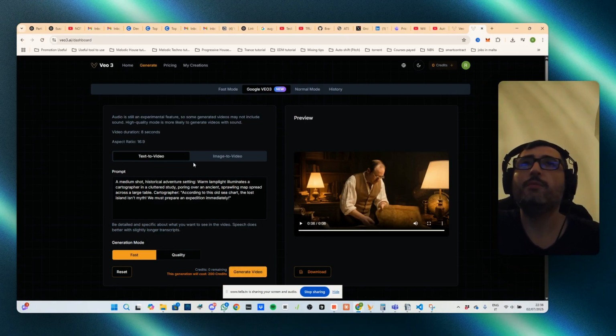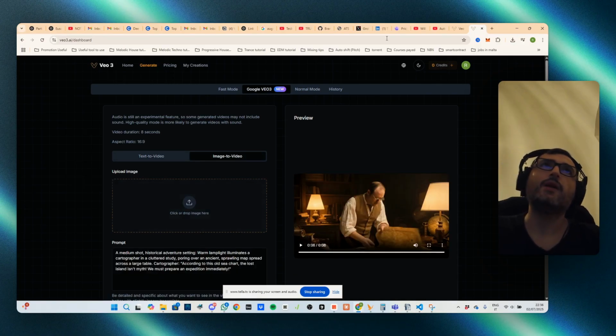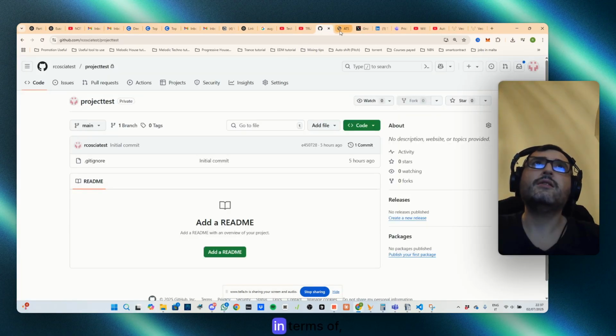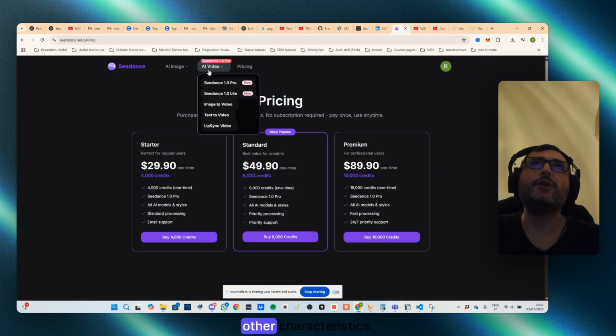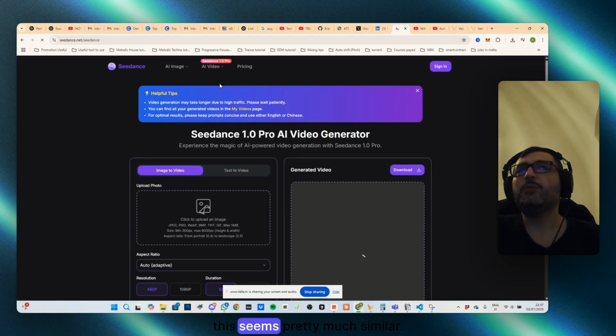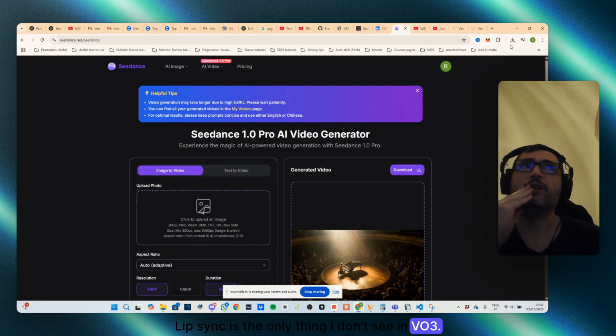You can make text to video and image to video. I don't see the lip sync. I don't see the image to video. No, the image to video, yes, you can make. In terms of the other characteristics, yeah, this seems pretty much similar. Lip sync is the only thing I don't see in VEO3.